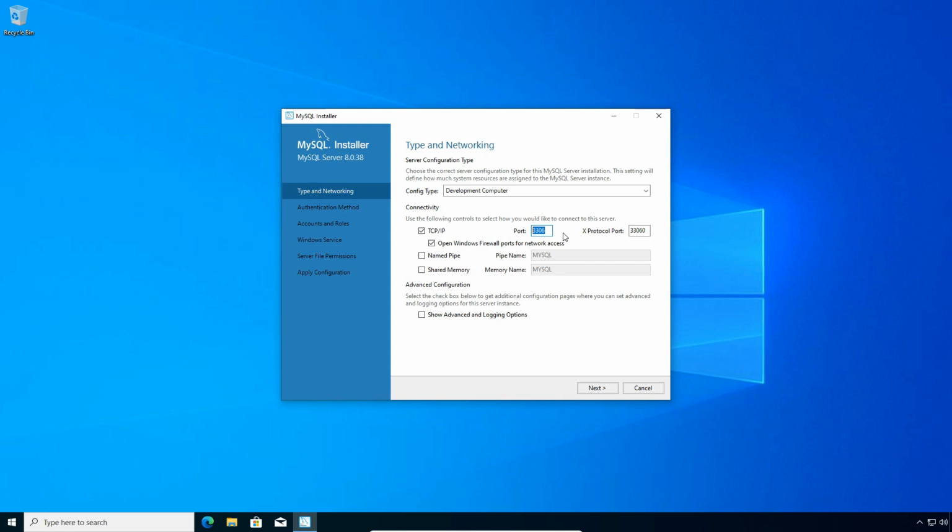You can use a port number like 3307. If you don't see a yellow mark, you can keep the default port number. In my case, the port number 3306 is available, so I will keep the default. All the other options are fine.